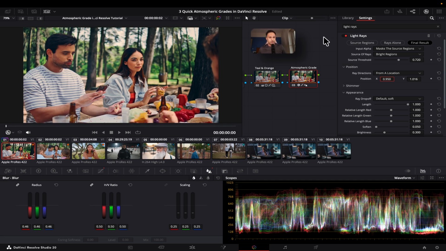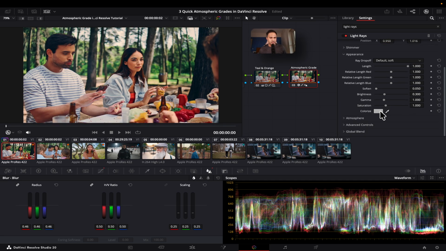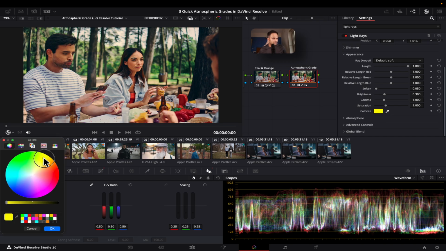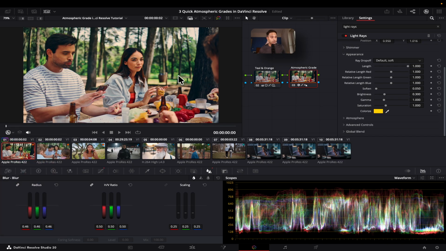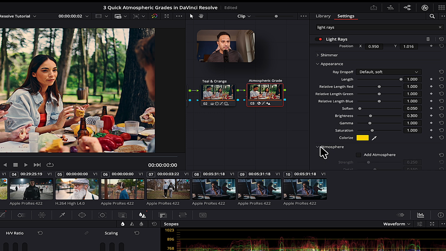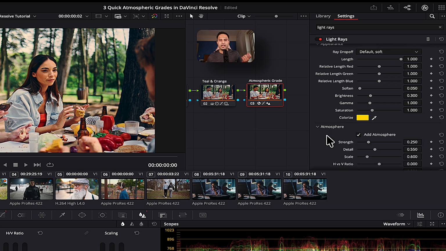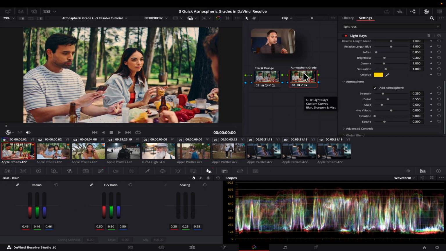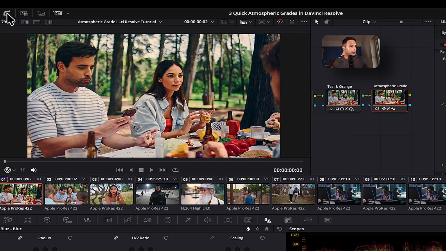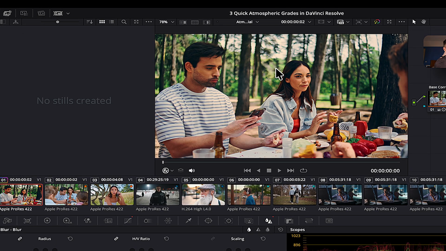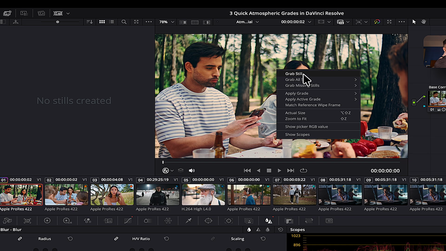And the last thing we're going to do is I'm going to change this color, and I'm going to make it resemble the yellow orange look that we're creating with this teal and orange node. And to finish it off, I'm going to enable this atmosphere in the light rays effect. Now, having done this, I'm going to just open up my gallery. Selecting this, I'm going to right click on grab still.